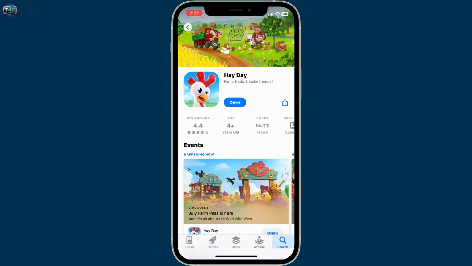Once the application is downloaded, tap on the Open button and the app should start to open. You can then start playing Heyday. Heyday is free-to-play but offers optional in-game purchases, and the game requires an online connection.